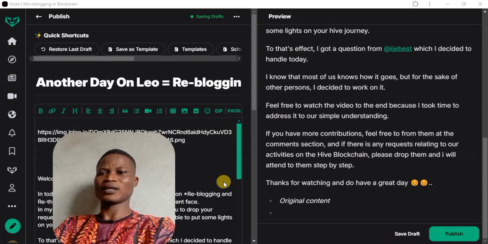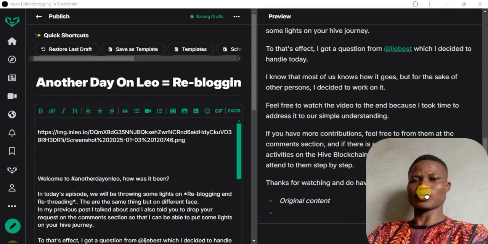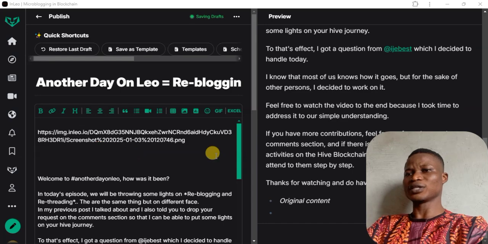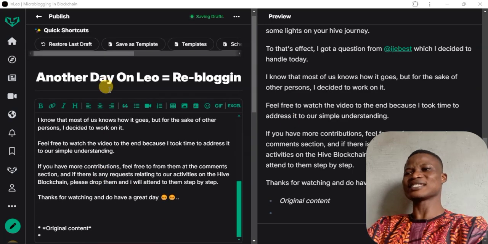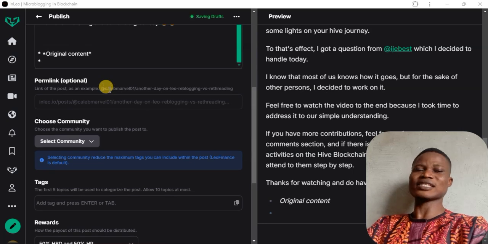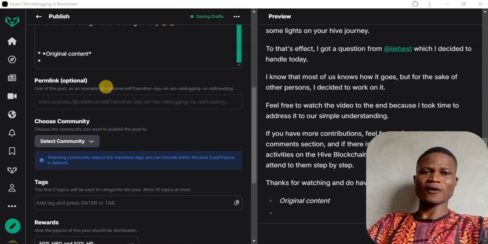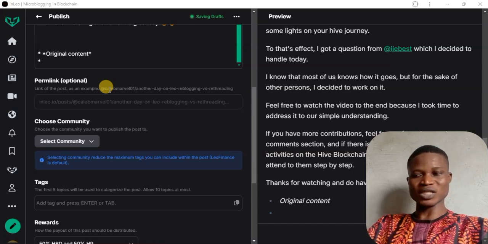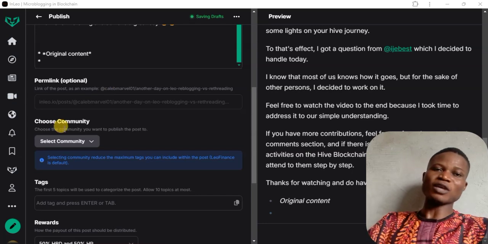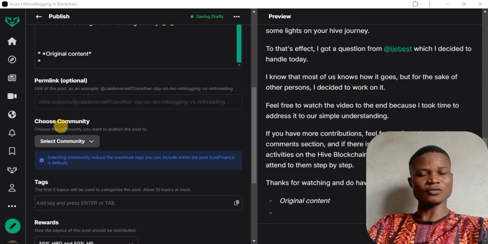It's not good. Now we've succeeded in putting up the image for this blog post. The next thing is selecting the community you want to post that blog to. Or if you want to post it on your own blog, it's fine and good. But if you are posting it on a community, remember we are using the InLeo front end for this action.